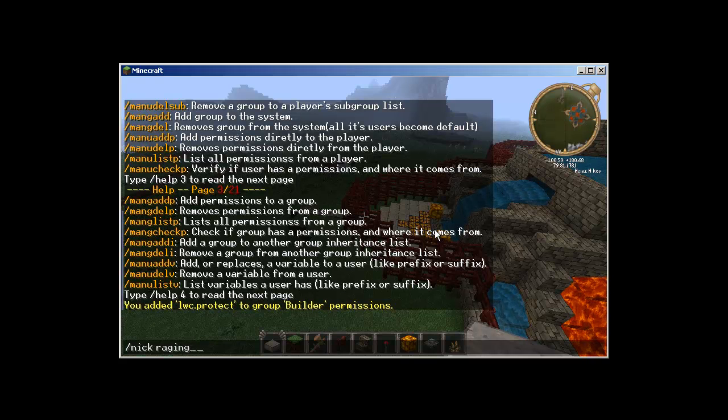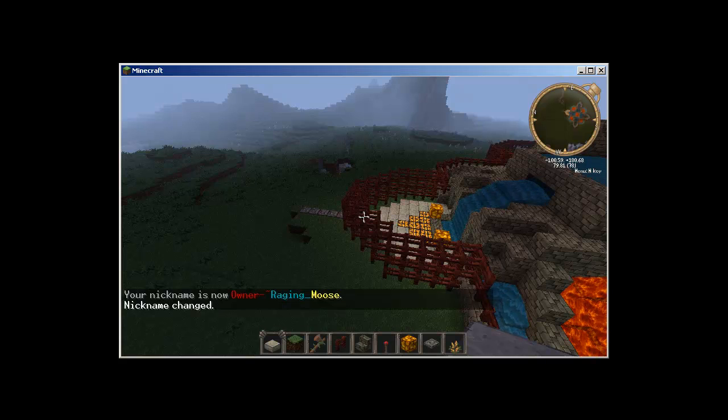Raging Moose. I know I did that wrong. Let's do this right. Show you this one because this is part of Essentials that you can do. And 3 raging underscore and E, lowercase e. And now my name is two-toned.